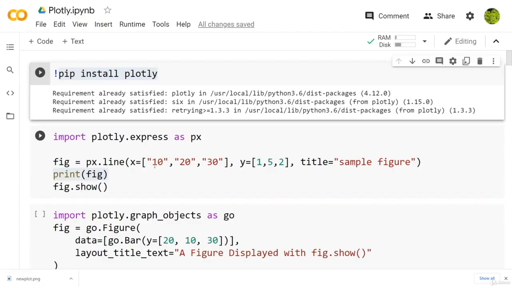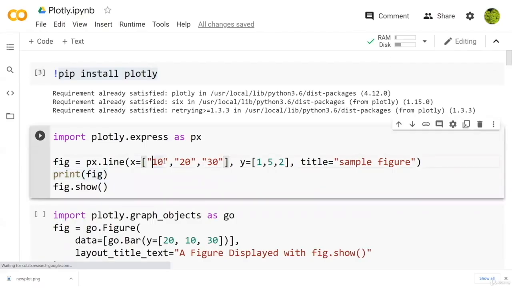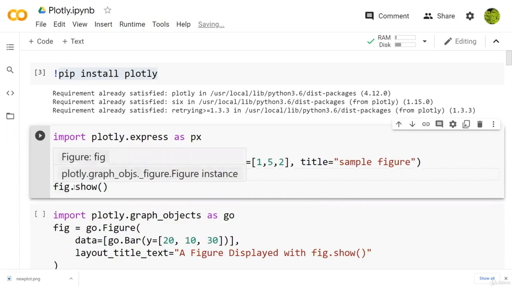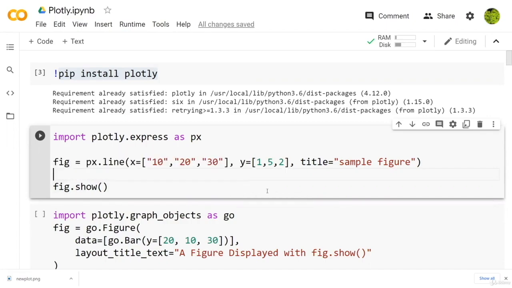We have provided the data: x is 10, 20, 30. You can provide anything for x, y, z. y equals 1, 5, 2, and the title of the figure is sample figure. If you want, you can just print the details of the figure, or you can directly go to the show option and the figure will be produced for you.